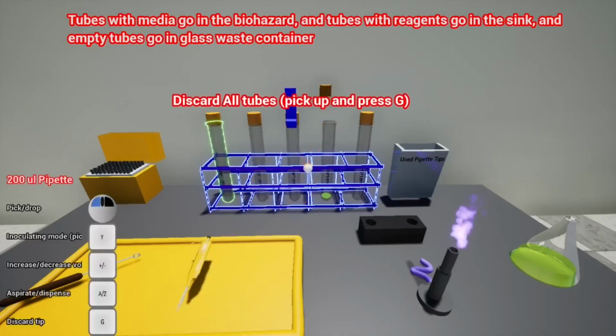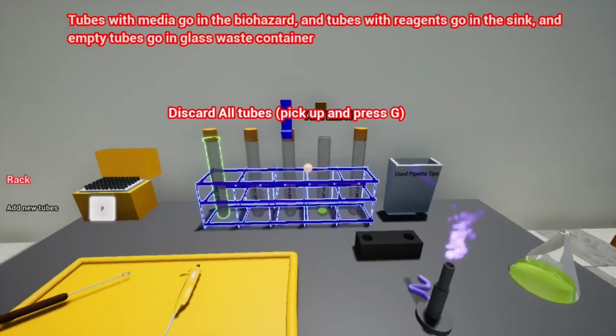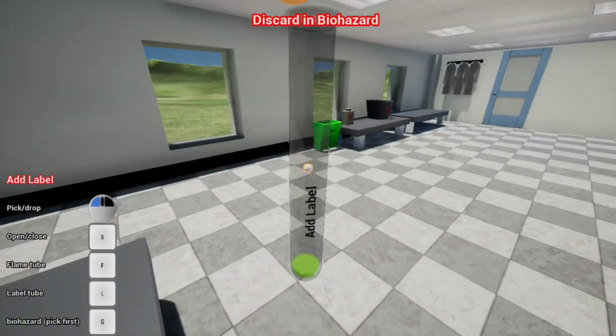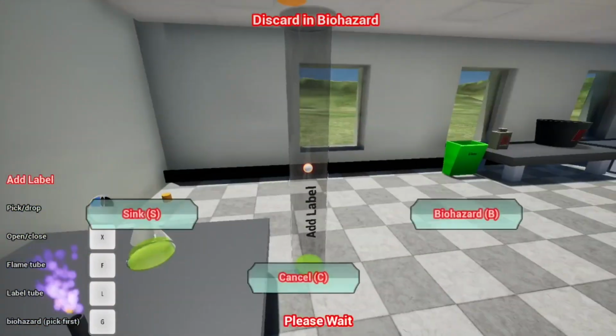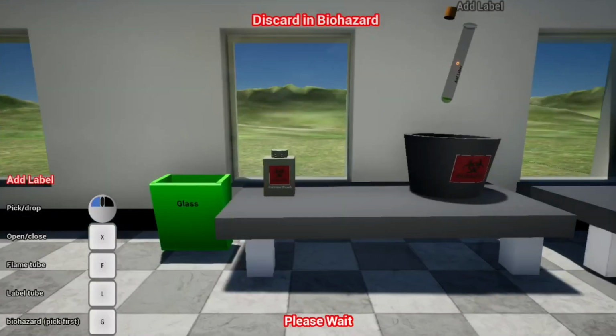But let's first put the pipette down in the tray. Let's pick up, for example, any tube. Let's pick up this one. So it says to discard in biohazard. So what I'm gonna do is I'm gonna press G, then I'm gonna click on B. So it's gonna discard it in biohazard.